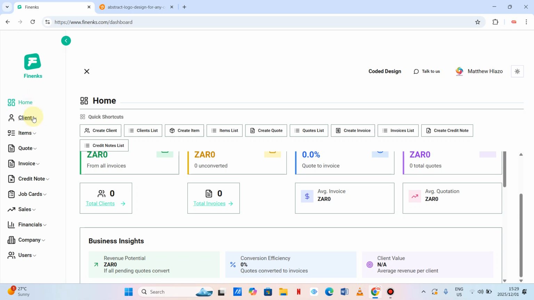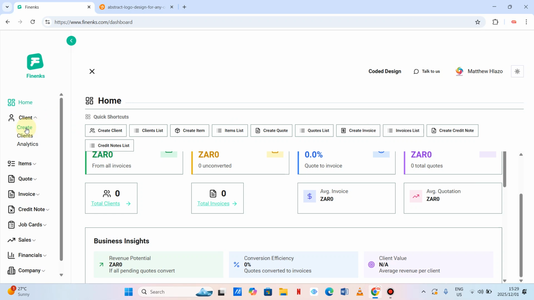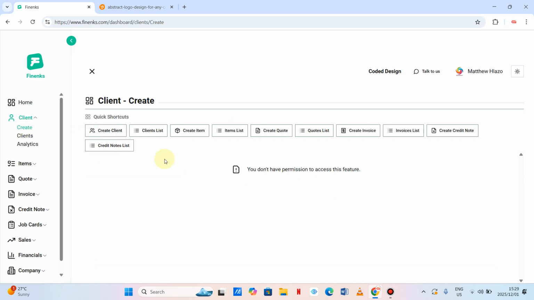As you can see, we've got a client, item, quotation, invoices, credit notes, job cards, sales, financials, company, and users. And we've got some of these shortcuts here. I'm so used to these shortcuts. Oh, I like them. So if you want, you can come here and create a client.